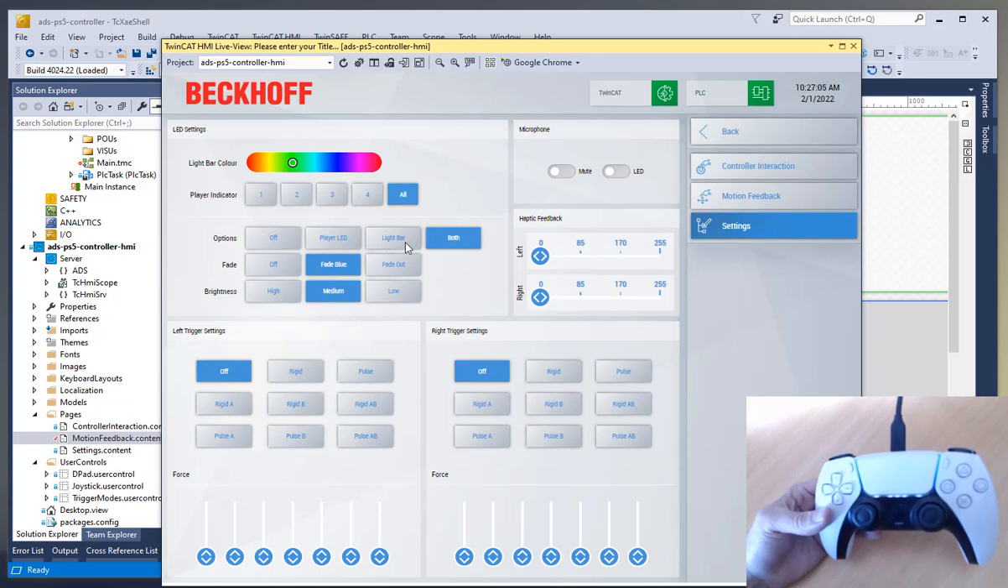So I don't really know why you'd want to switch these at the moment. Leave them on both, because at the moment fade is only working on the light bar and brightness is only working on the player. So I'm not too sure about that, but anyway, this isn't really a deep dive into how the controller's working. It's just to help you use this demo and why these things are here. Okay, so I'll just set them back to off.